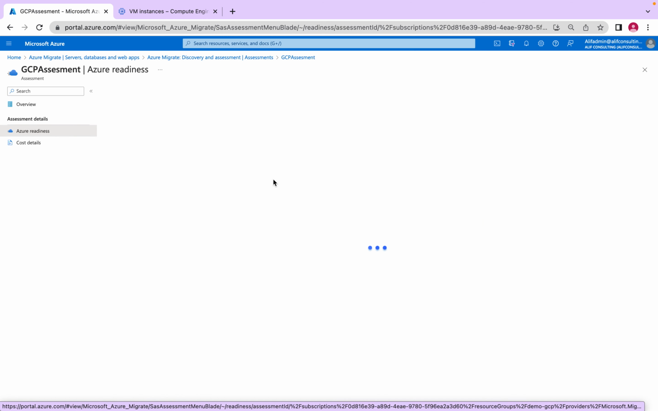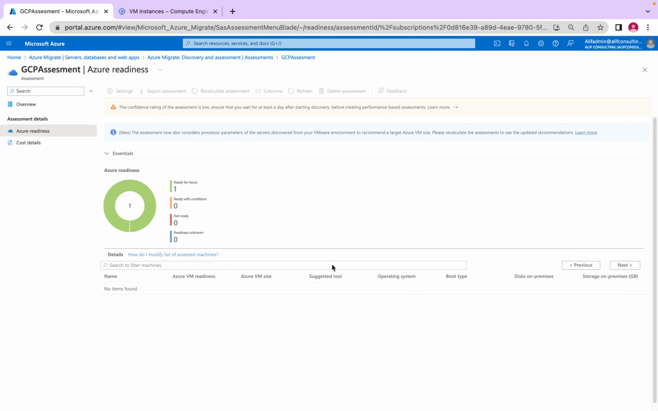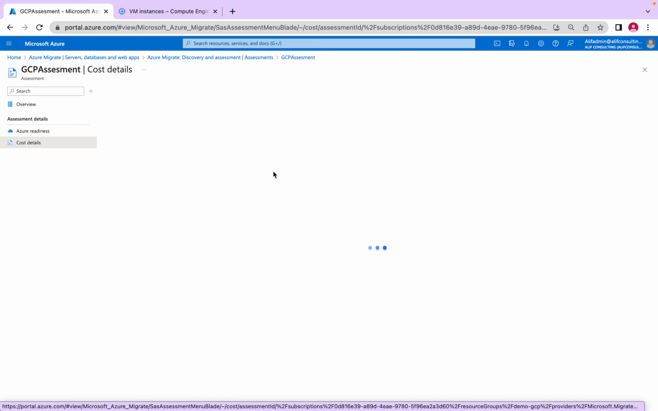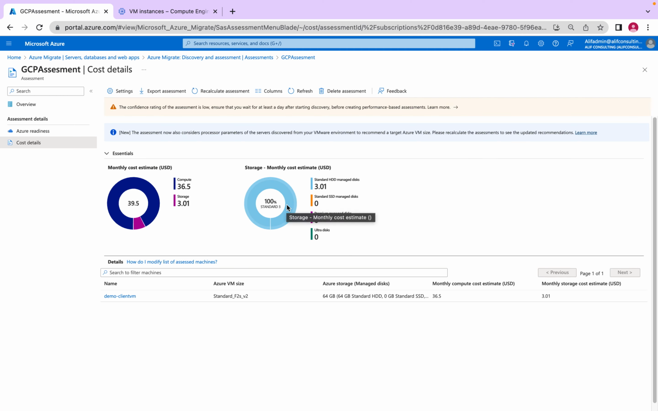Now in Azure readiness, you can go ahead and check the assessment detail. What does the Azure readiness look like? Is there anything related to the sizing? What is the boot type going to be? What is the disk? What is the storage type? What is the suggested migration tool that can be used for the migration, right? And then further you can see what the cost detail is going to be, what the breakup of overall cost is going to be. So all of this information would be available in this assessment once the assessment is done, right? So that's how you can do the assessment.